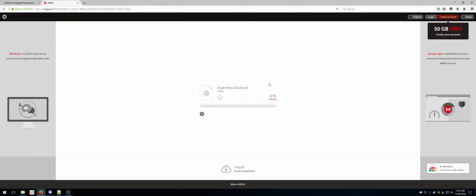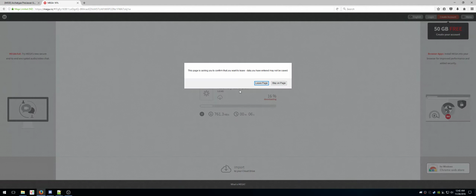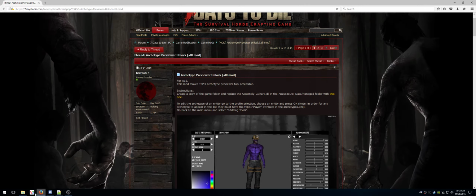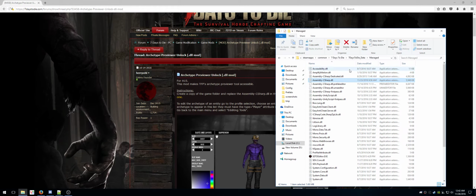and it eventually downloads. When it does download, you're going to have the file. You're going to save it somewhere, and you're going to copy it over to the 7 Days to Die Data Managed folder. I rename it to .UMA editor here, and then I back up my regular DLL, and then I basically change the name of this one.